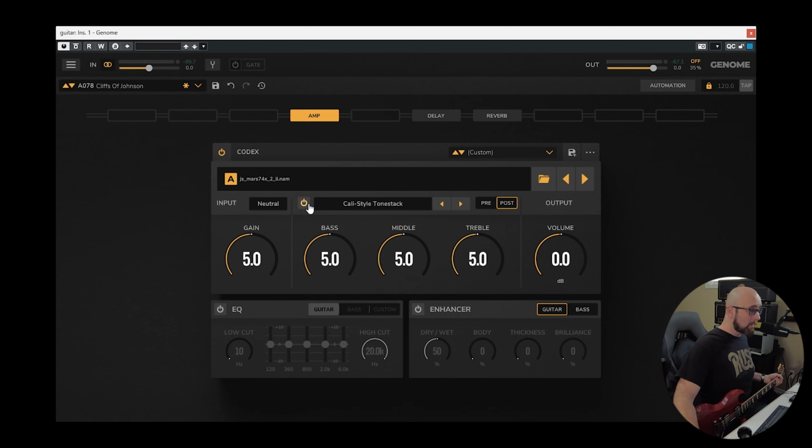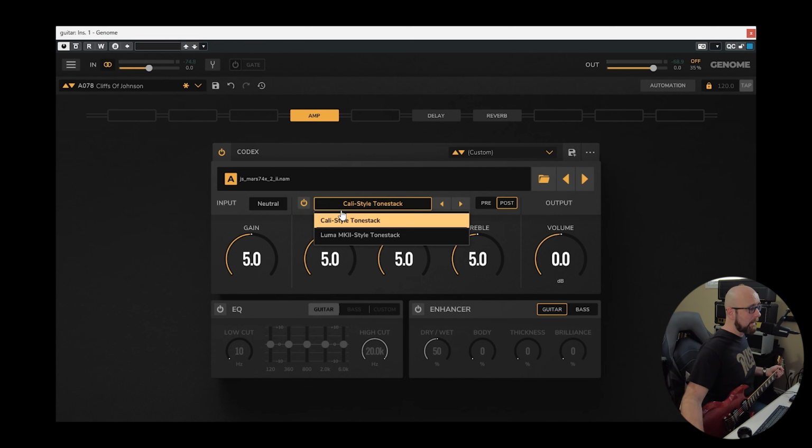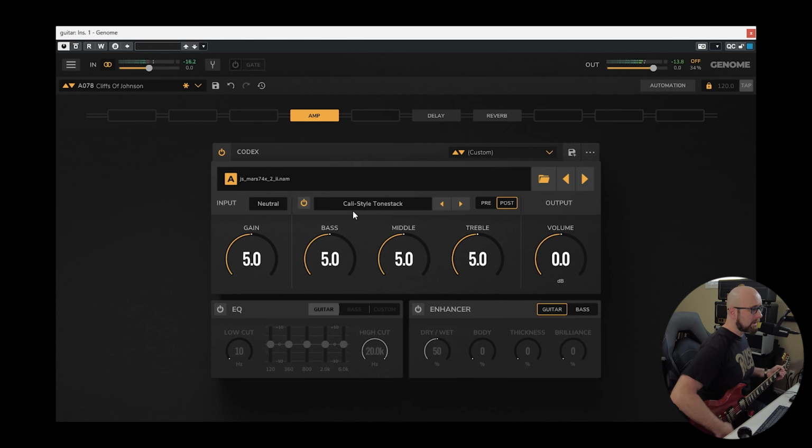Now I can turn a tone stack on, and this is going to give us a couple different styles, a Kali style tone stack or a Luma Mark II style tone stack. So let's start with Kali tone stack. I'm just going to go really extreme here. Quite useful here, really.